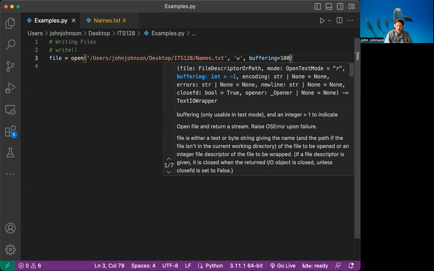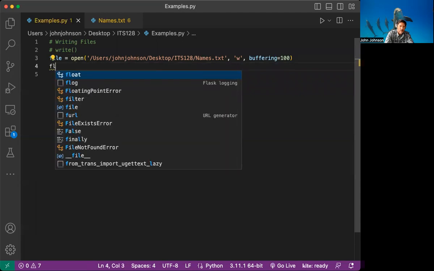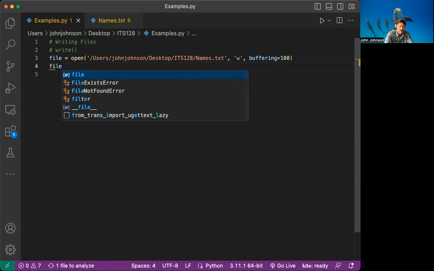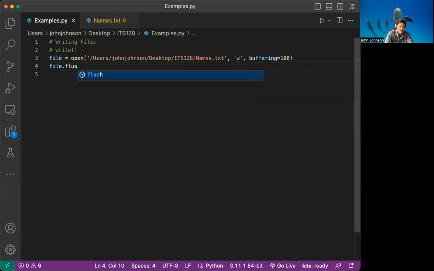If you want to do that, you're going to have to use the flush command. And the flush command looks something like this. Hold on, I apologize, my system is running slowly here. So we can do a flush on it, and this will force it to flush.